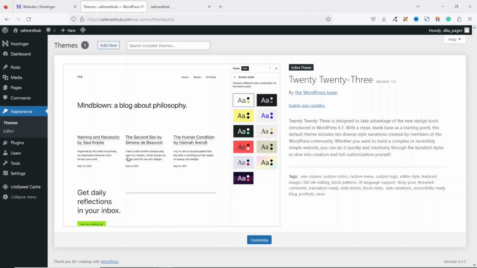Unfortunately, we cannot delete this theme simply because we need an existing theme to work with, and I'll be showing you how you can take it off after we have installed the particular theme we want to use for our website. Next, let's go over to plugins.